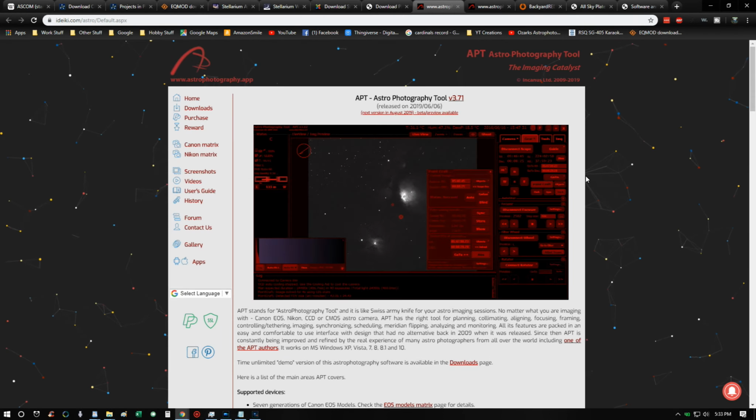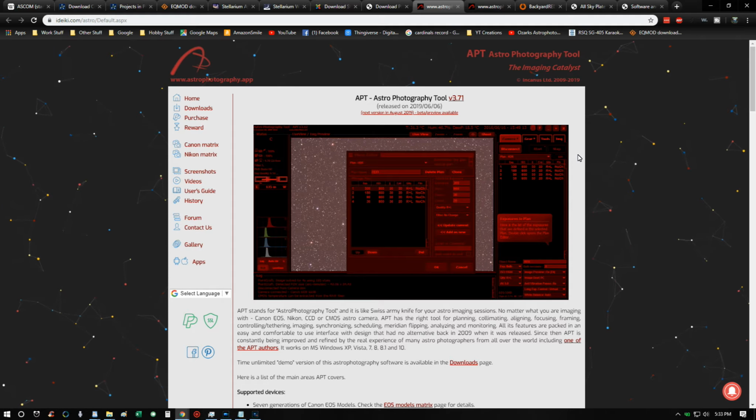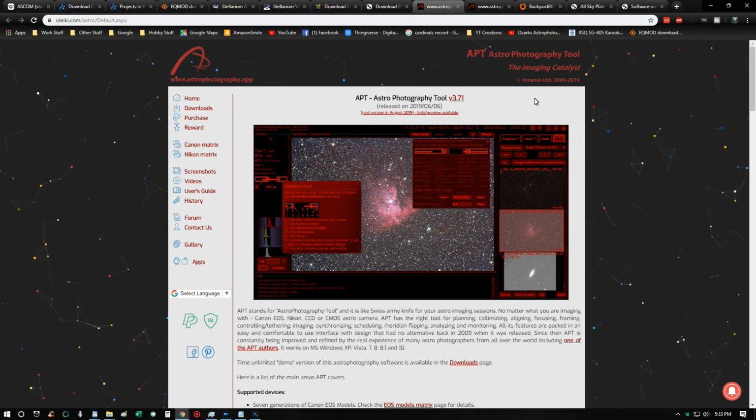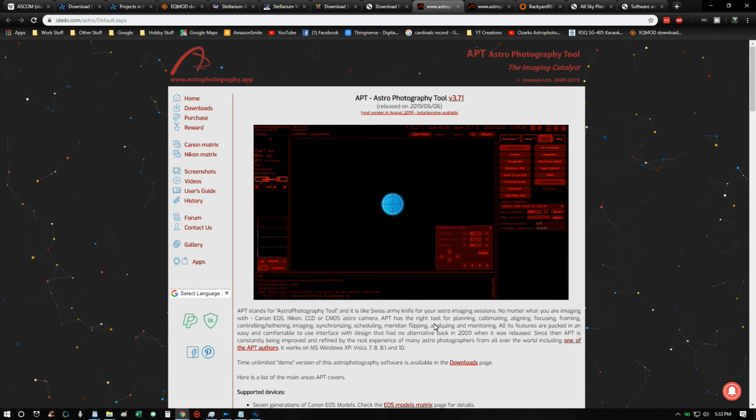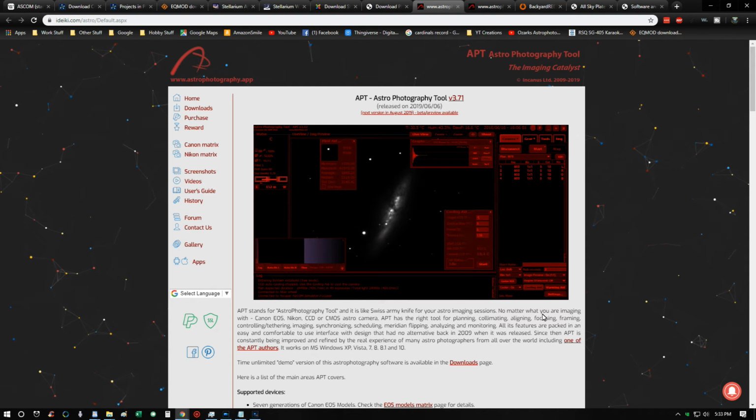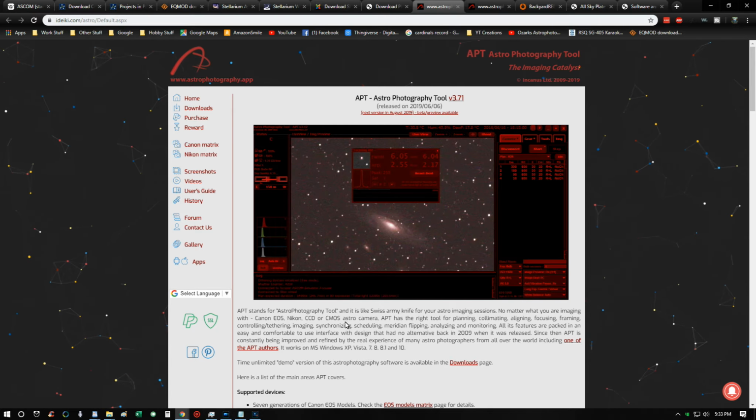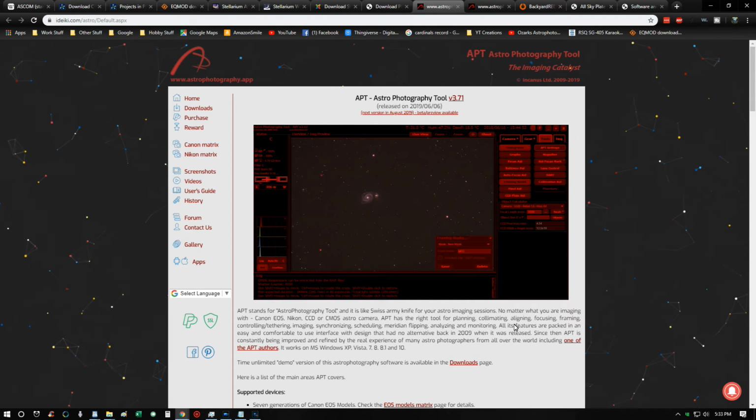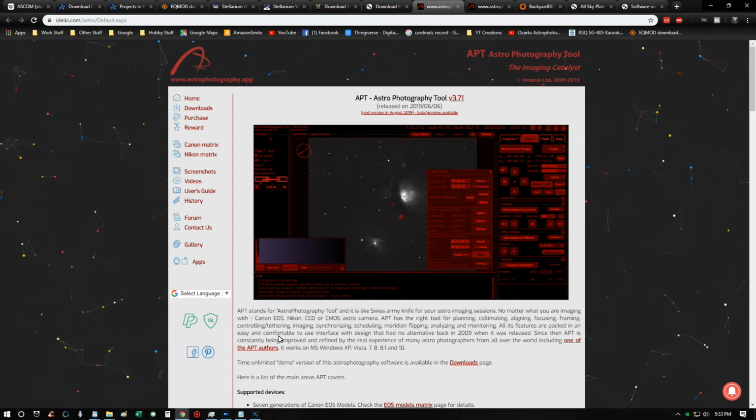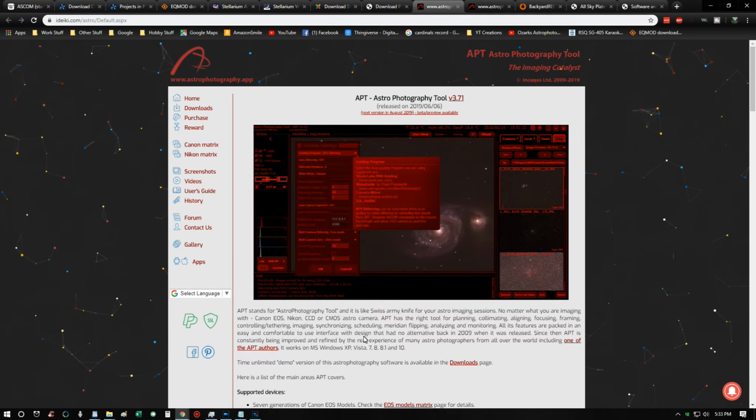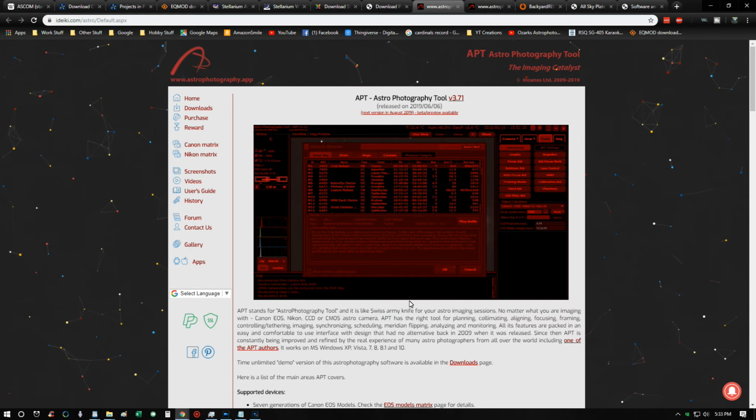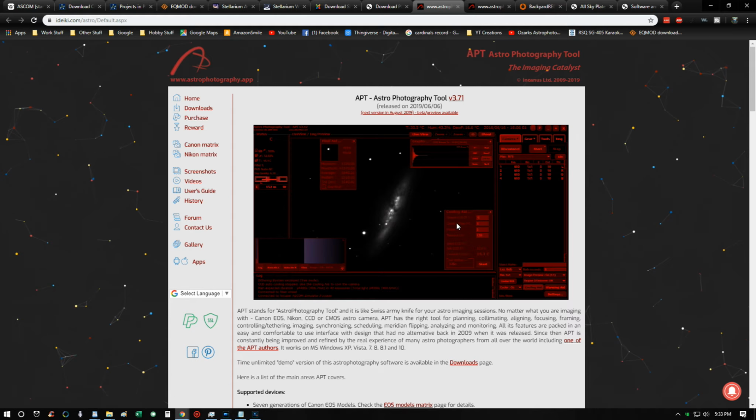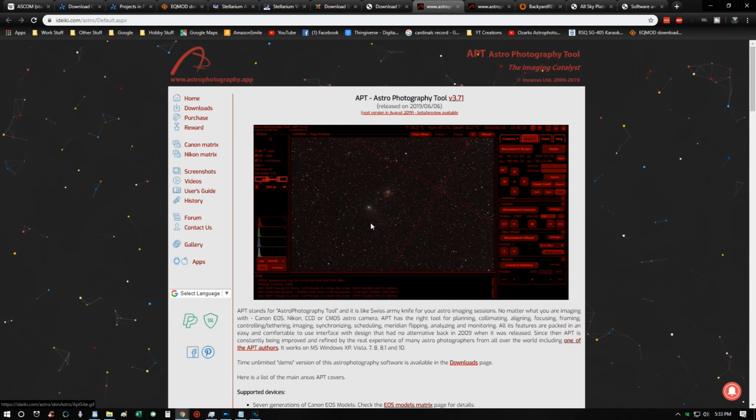Okay, this is APT, as you'll see it in the forums a lot, or Astrophotography Tool, and it is, like they say, the Swiss Army knife for your astro imaging sessions. You can use just about any kind of camera on APT, and it can help you plan, collimate, align, focus, framing, controlling, tethering, imaging, synchronizing. You can read it. There's a lot of stuff this program does. I love it. There are some other ones out there I'm looking at, but right now this is the one I'm using and trying to get good at.